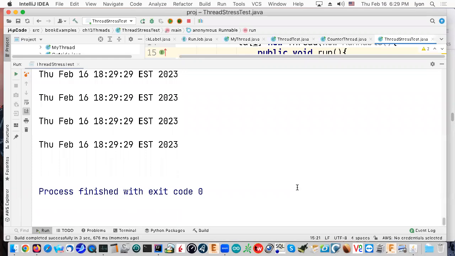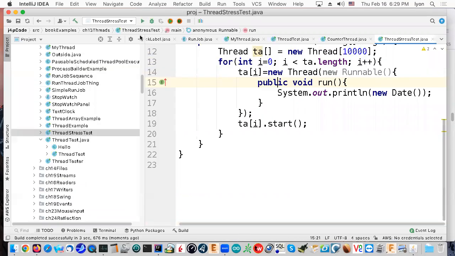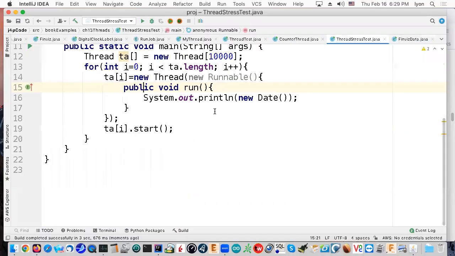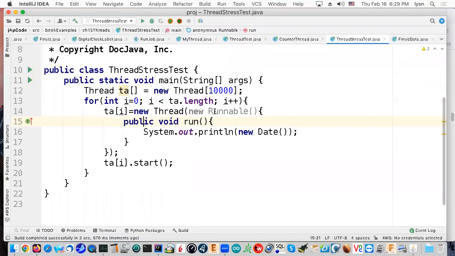Wow. So it did it. It ran, and it did it. And that's it. If you want to do a lot of threads, you can. And probably these threads were pretty trivial. They just ran and then they died.